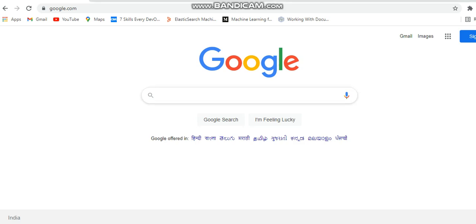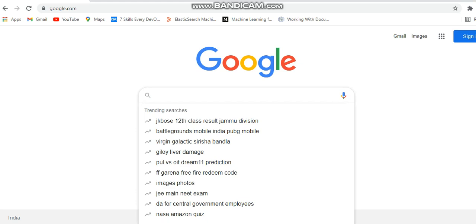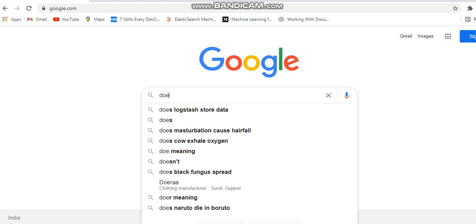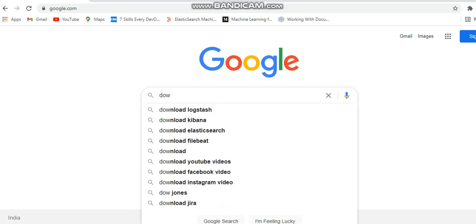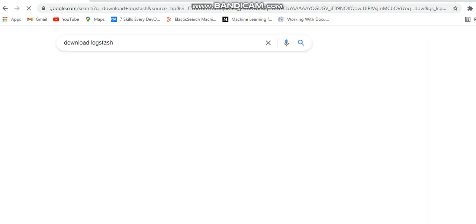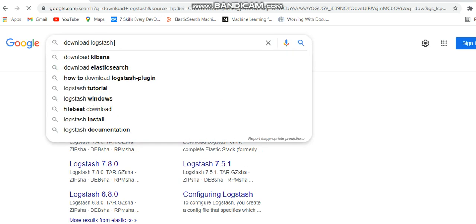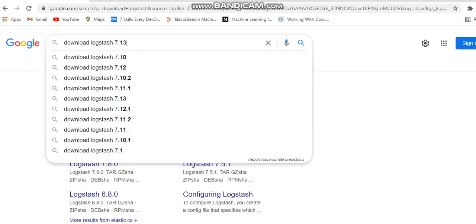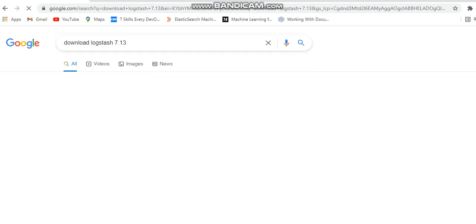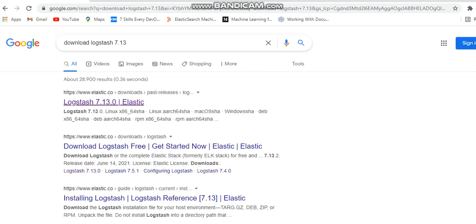First, go to Google and search for download Logstash, and we have to mention the version which we have to download. I am going to download the 7.13 version. So as soon as you click on that, we have to click on the first link.